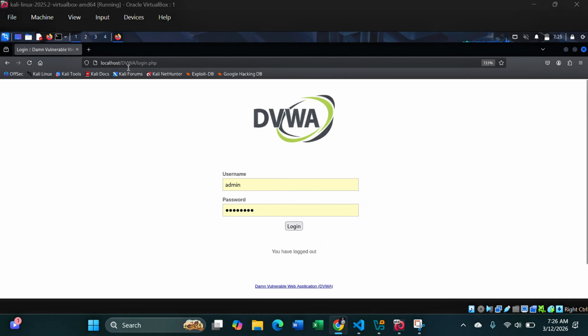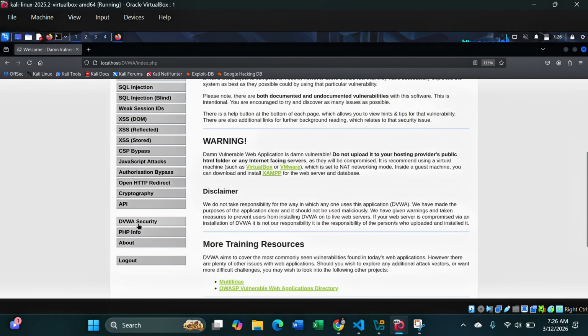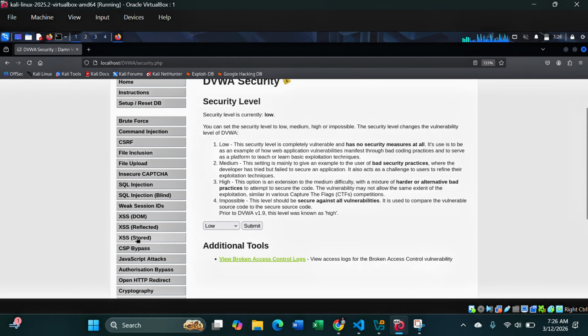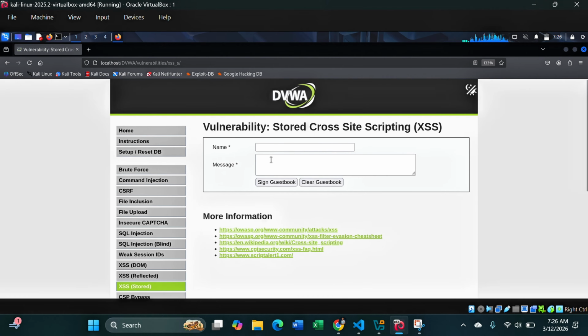The first thing we're going to do is to load our DVWA, then type in our username and password. And now we're going to come to the DVWA security and then make this load. We'll submit, and then we come back here to stored XSS. Now we can see a form with two different fields and two different buttons. The first input field is name and the second one is message. So we can try to type in some text to see what it looks like.